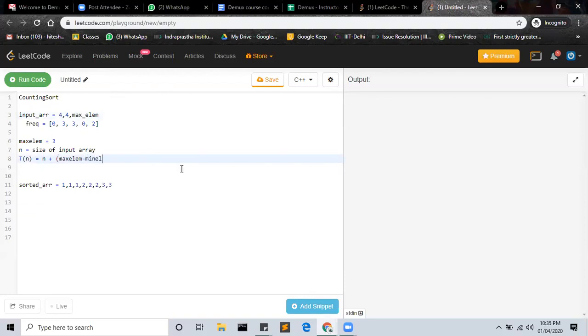So if the range is in the order of n, comparable to n, then we'll have a time complexity of the order of n. Okay. Got it. Large numbers in the array, because it needs to travel. It would waste a lot of memory for large numbers in the array.